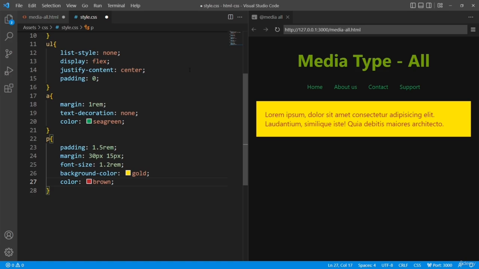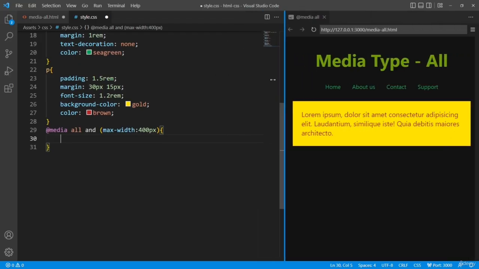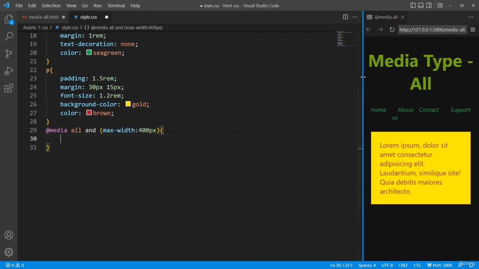Now let's make it responsive by adding a media query. So I will add the @media rule, and I want to target all devices. I will give the media type as all and will give the max width to 400 pixels. So when the screen size gets to 400 pixels or lower, the styles which I will add in this media query are going to get applied on the elements.